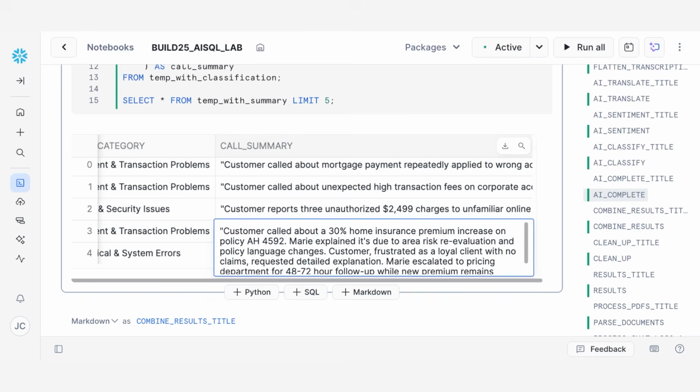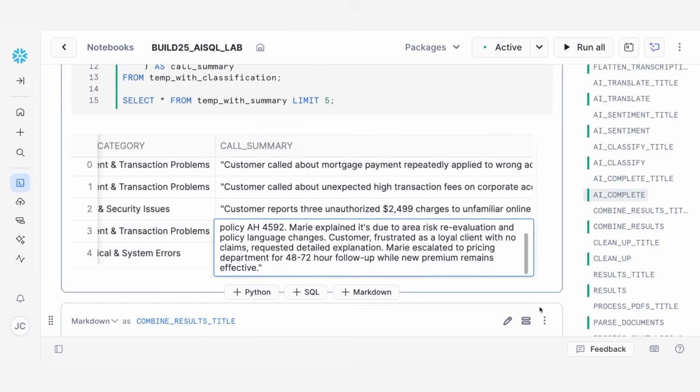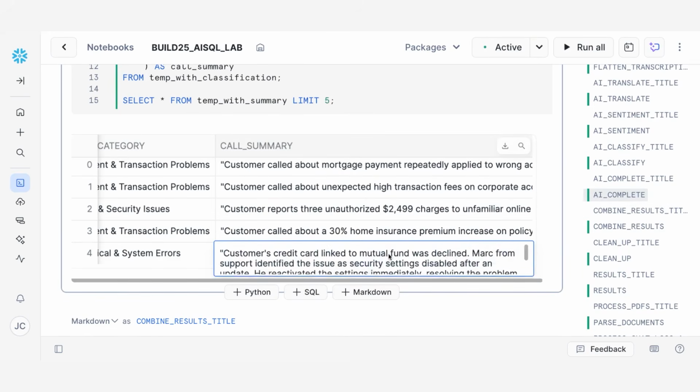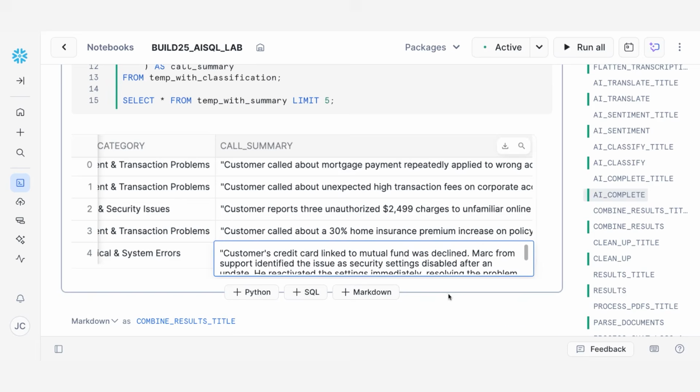The customer called about a 30% home insurance premium increase. Marie explained that it's because of the risk and evaluation and the policy language changes. The customer was frustrated as they were a long-time customer and didn't have the details about why this was happening. So there ended up being an escalation to follow up on the new premium. This is great. We can quickly get an idea without having to fully read the full conversation.